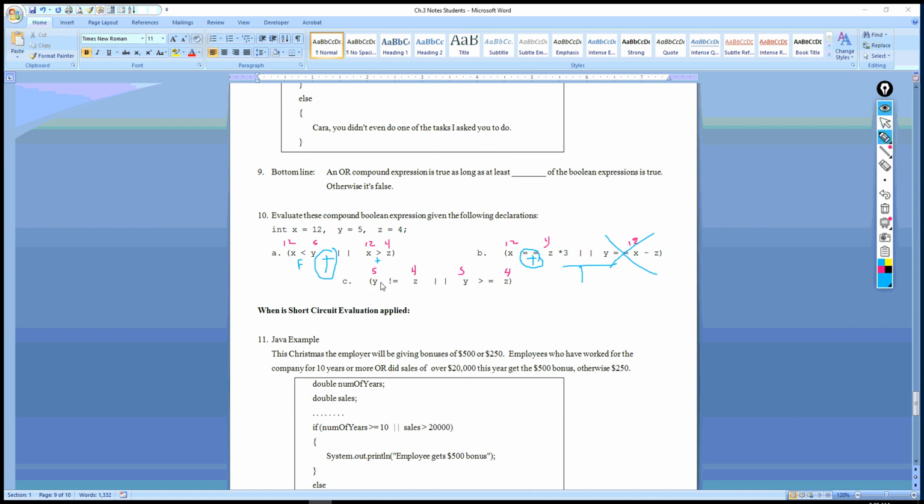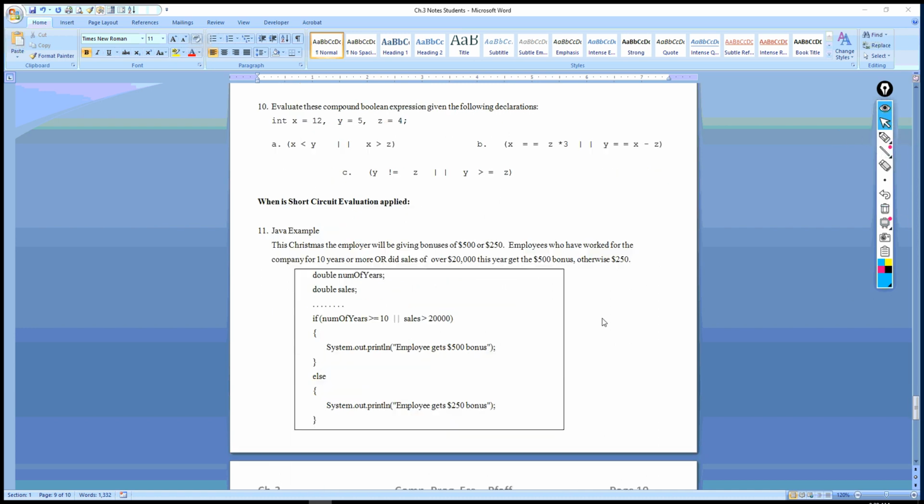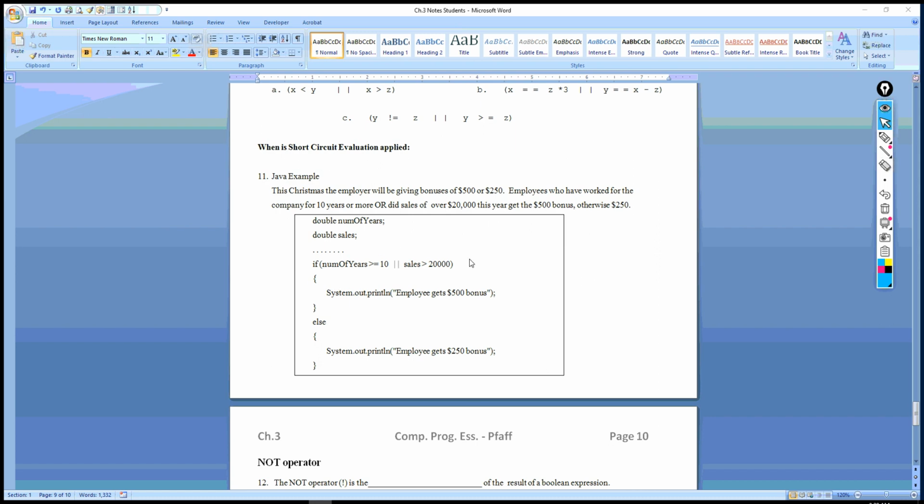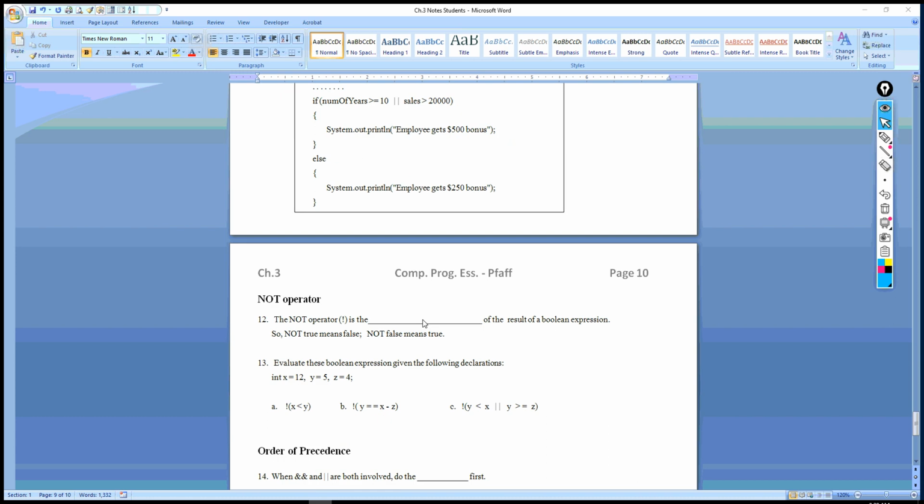In this one, 5 is not equal to 4. Well, that's true. And so therefore, we do not need to look at this. Again, short circuit evaluation, it's not even necessary to take a look at that. The whole thing is going to be true. All right, so let's go on to the next thing here. This is actual Java code that you can look at and see how that operates if you'd like.